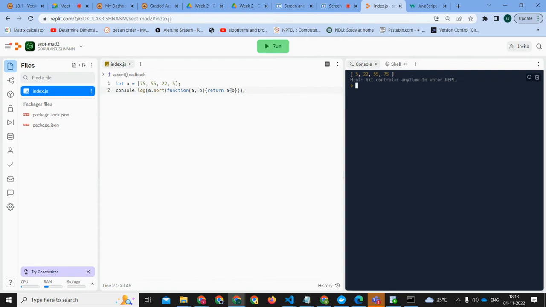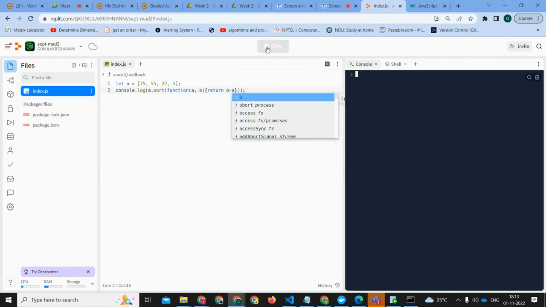Okay, descending order also, please type it. B minus A, simple. We need to pass a function, and the function should return B minus A. See, now we got the descending order. Is that clear?